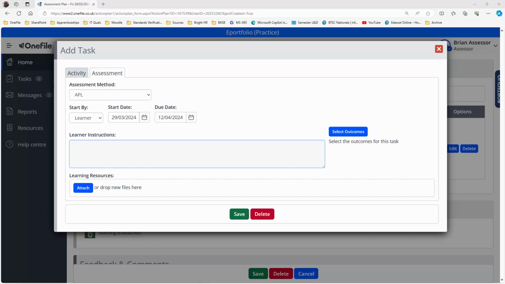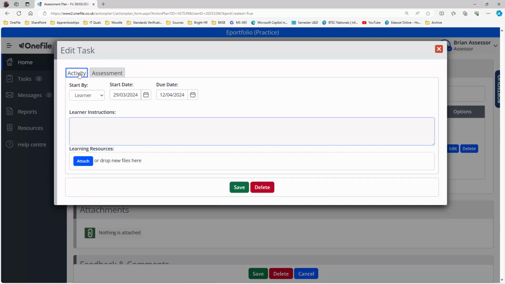In this window there are 2 tabs: Assessment, the default, and Activity. We'll be looking at how to use the Assessment tab in a later video. Select the Activity tab. The Activity tab is shown. The activity can be started by the learner, which is the default, the assessor, or the employer.